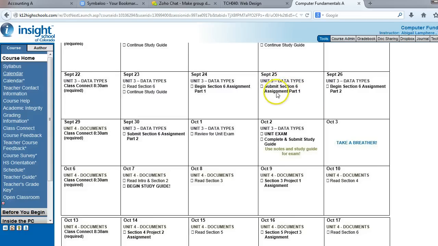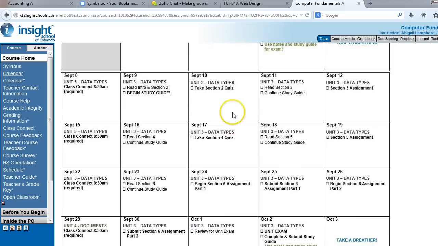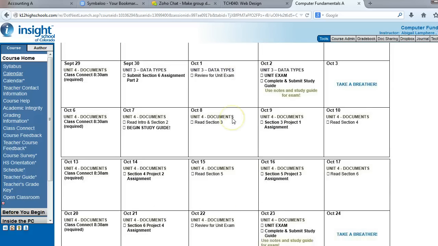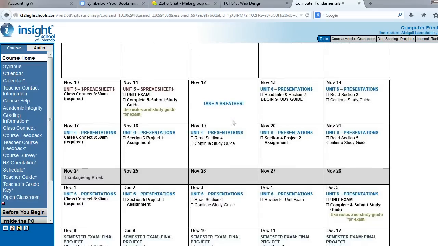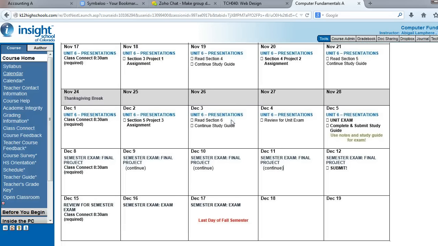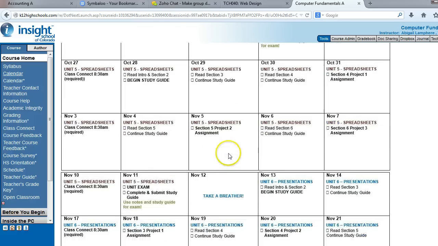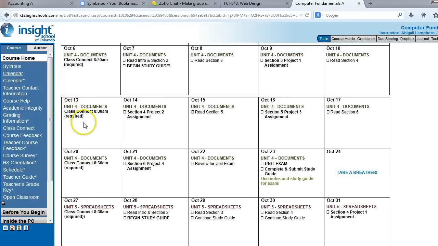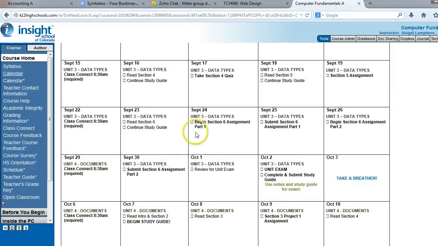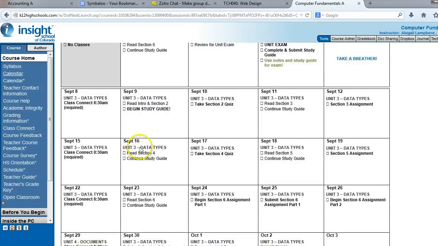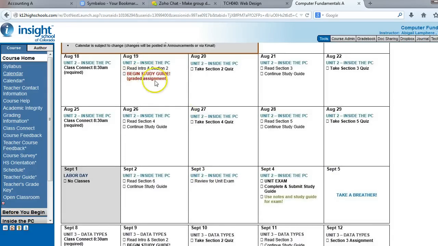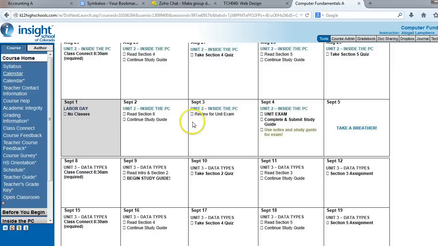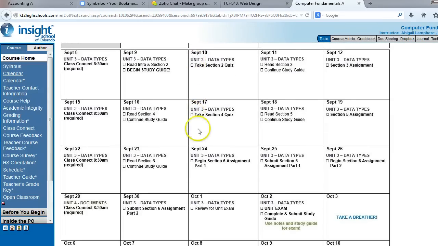Or this Section 6 assignment Part 1. Actually, that's not a good one. Let's look at, oh gosh, I know I saw one. Maybe I'm thinking of a different course. Okay, sorry, maybe I'm thinking of a different class. But sometimes it might say like begin an assignment, continue an assignment, submit an assignment. So it's not due until it says it actually needs to be submitted in that case. And it looks like in this class it's just the study guide where I set that up. So keep that in mind.